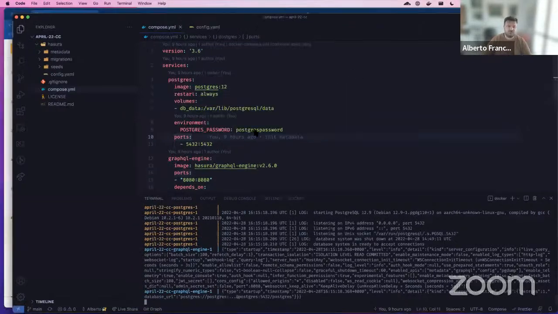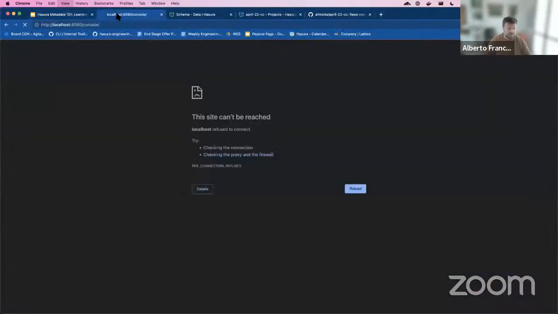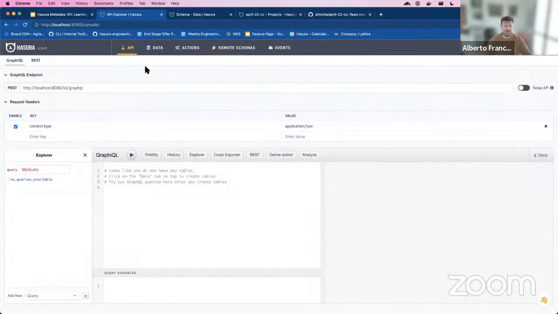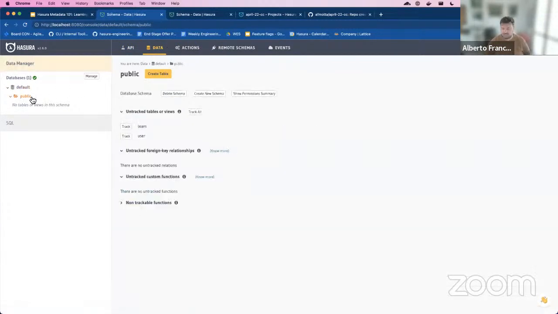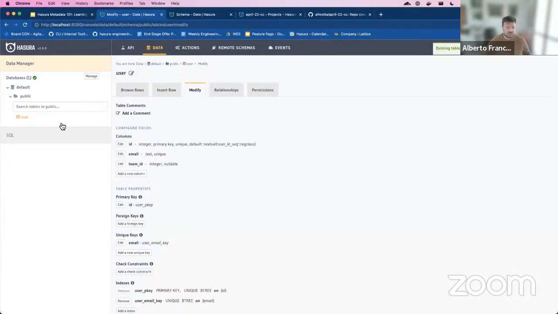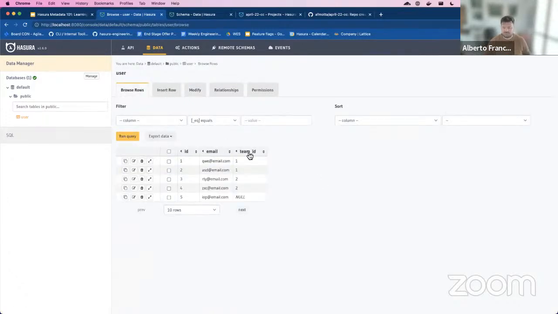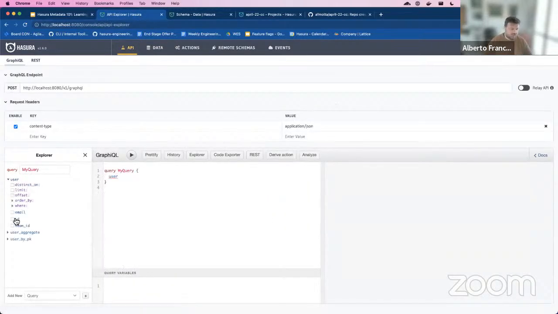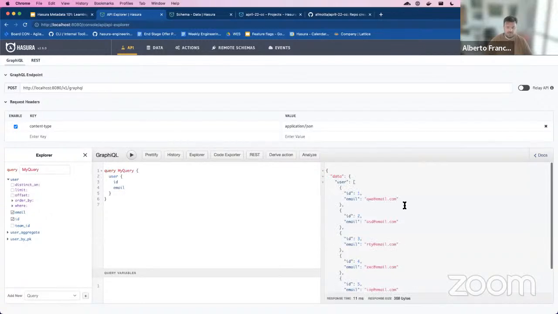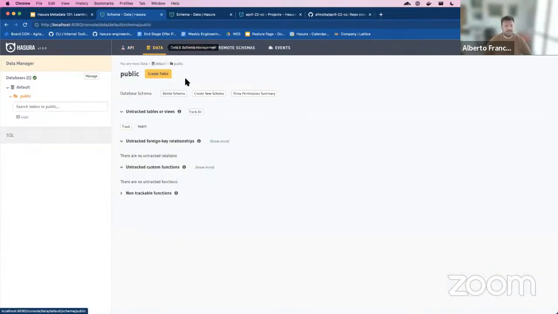And what I can do is go back here, refresh the console, and here I have the console, okay? And I had a super simple database, just a couple of tables. So let me track one of them. I've tracked the user table, nothing too fancy, ID, email, team ID. I get the user now in my queries, so I can query this data.